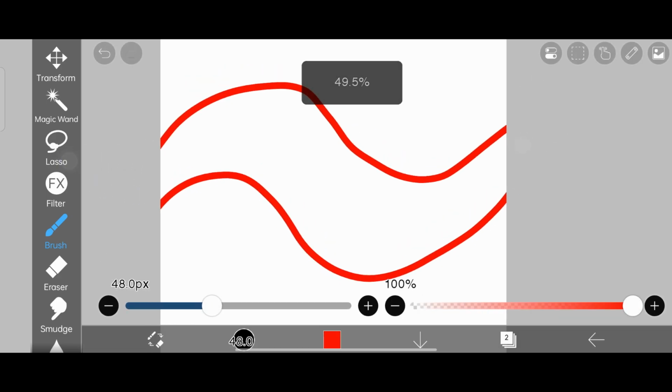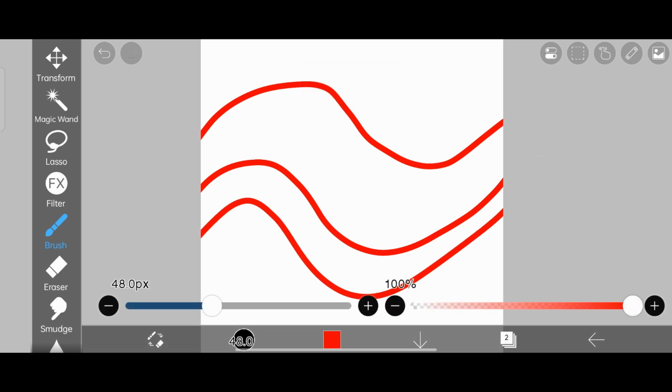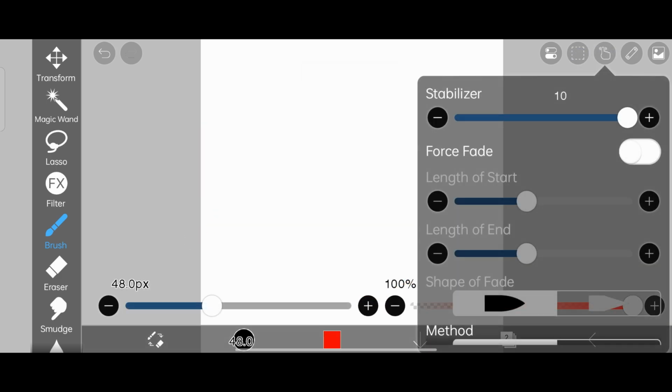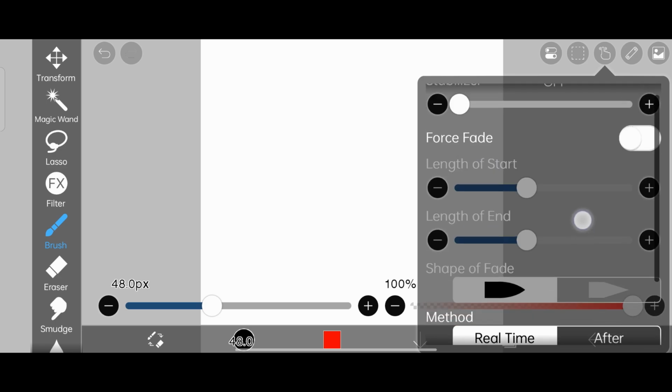So in that I used it on max to make them most accurate and all. Okay, then let's move on to the next one. Then we have force fade.